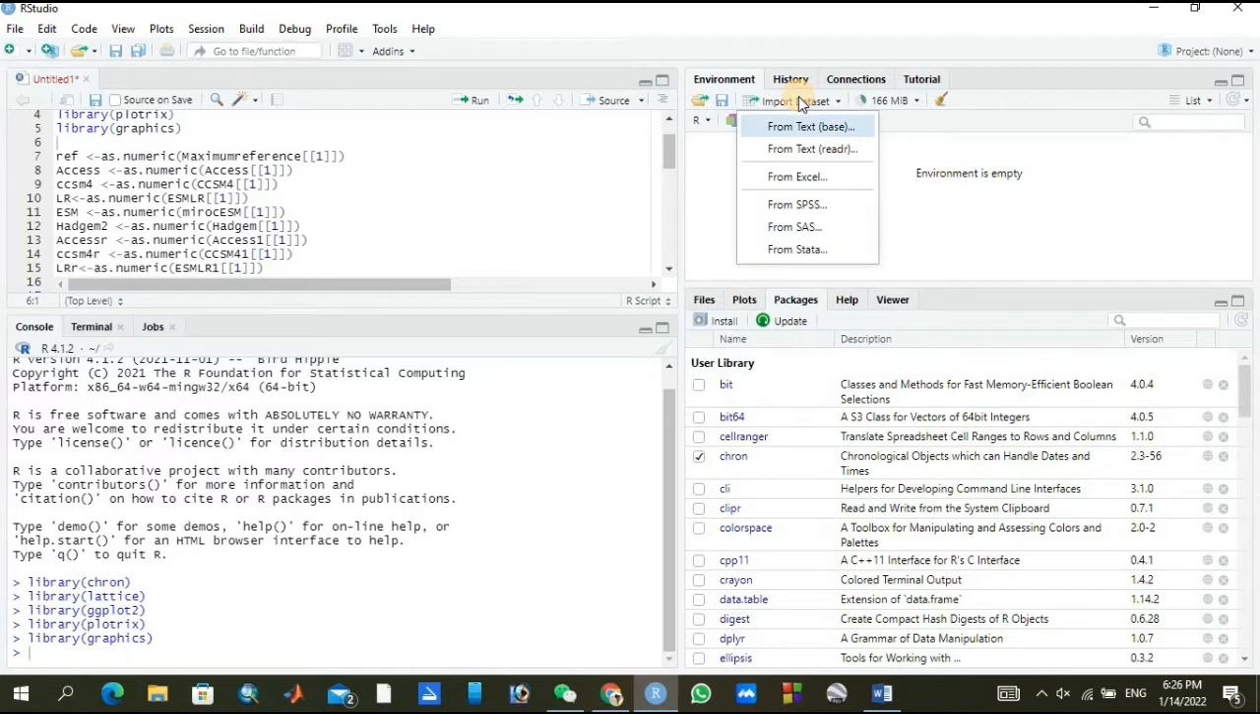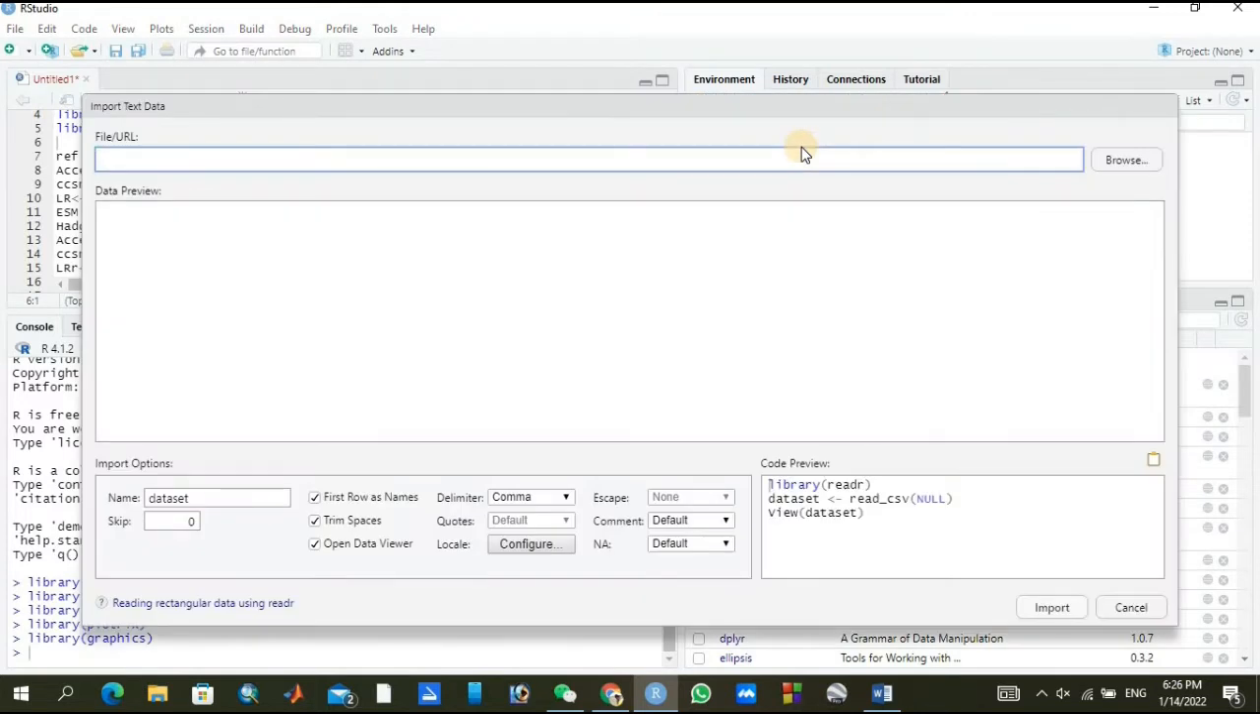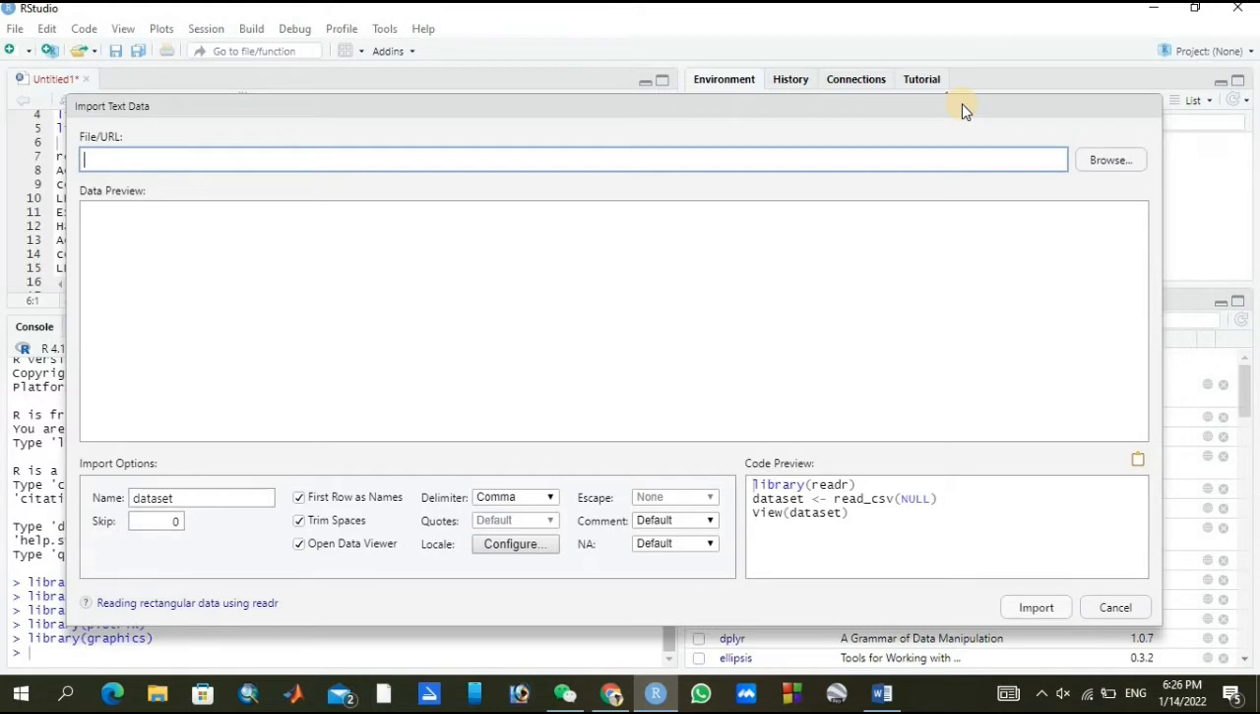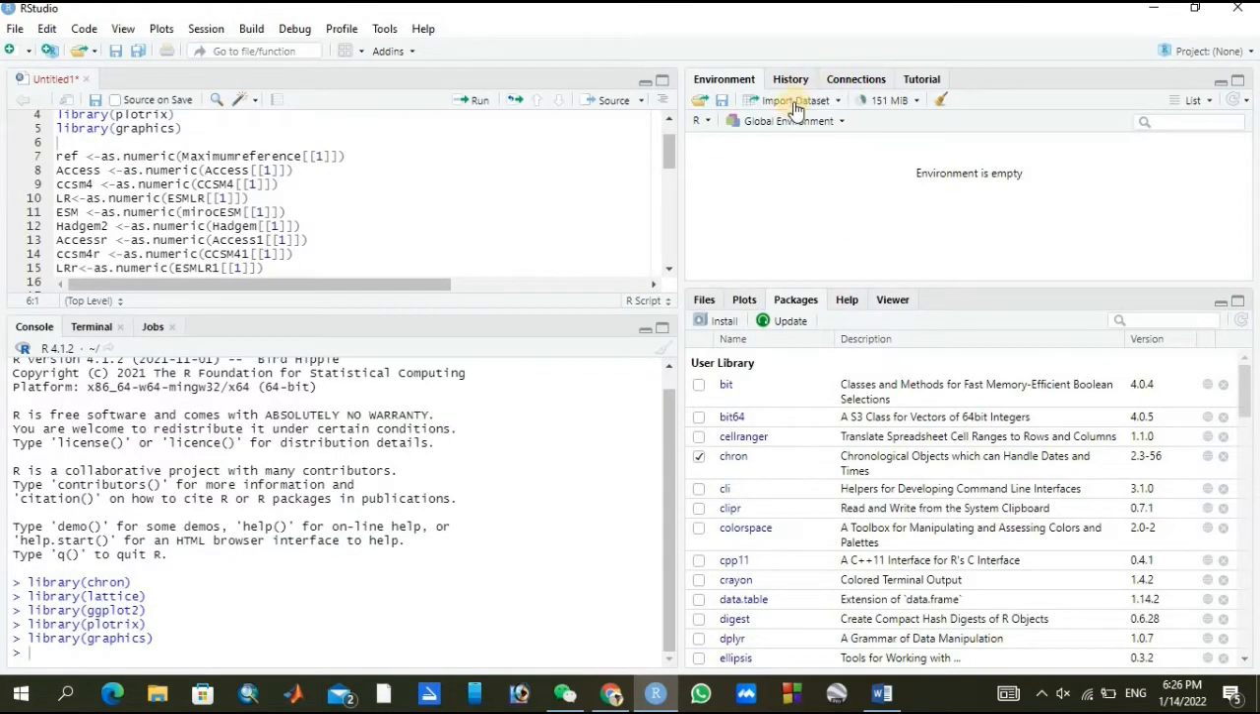If you have an Excel file, you can import from Excel, or if you have a text file, you can import from text. If you do not have the text reader package installed, R Studio will automatically install it for you by default. So just click. I have data in text format, so I will click on import data set and import from text.